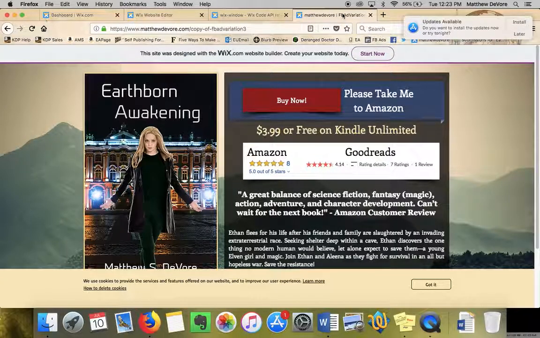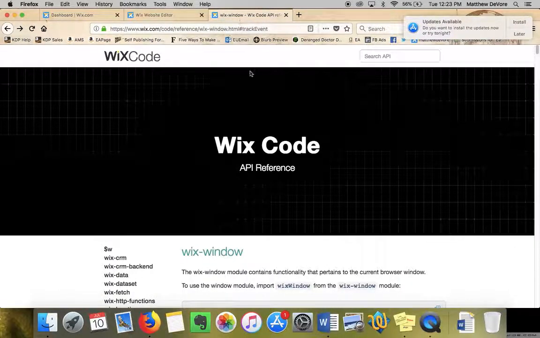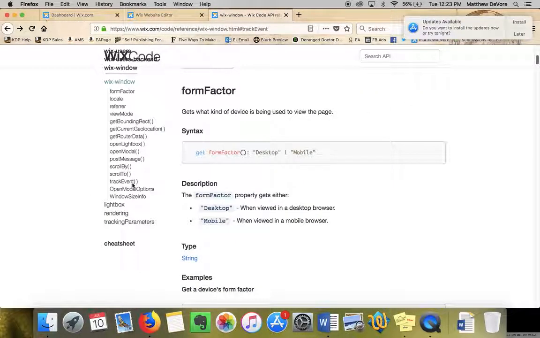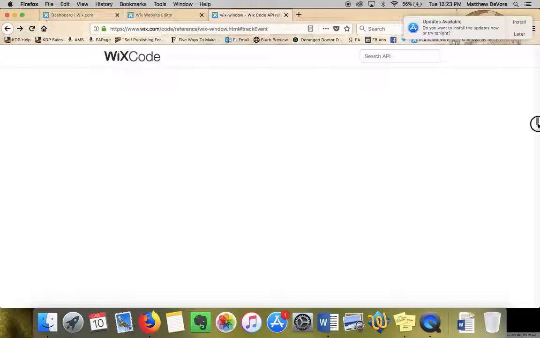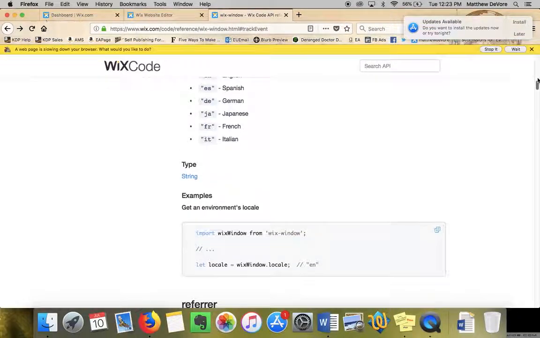So I hope that helped. Let me show you one more thing before I end this video. I'm going to close out that window. Here's our Wix Code API reference. I'm going to come back down here to track event. Okay, it's at the bottom. So let's go way down. It's taking time to load.